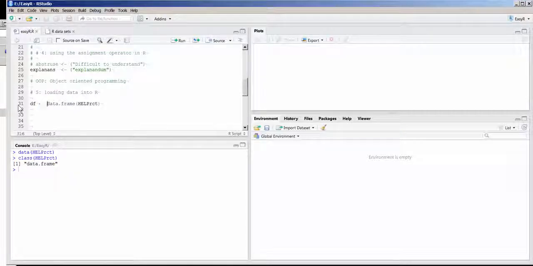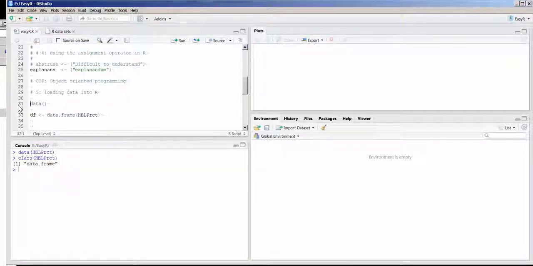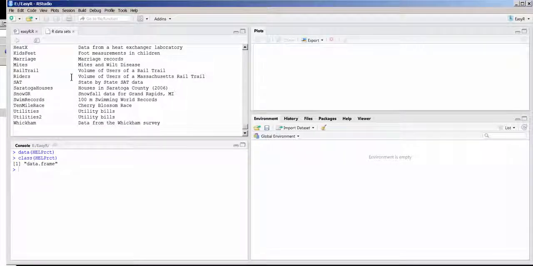We're going to use the assignment operator. We're using this data frame function. It's a base function. There are other ways to do this. And then we're going to have this data set called help RCT that we identified using our data function argument. That'll print all the data sets that you have available. And we can see that we have it here.